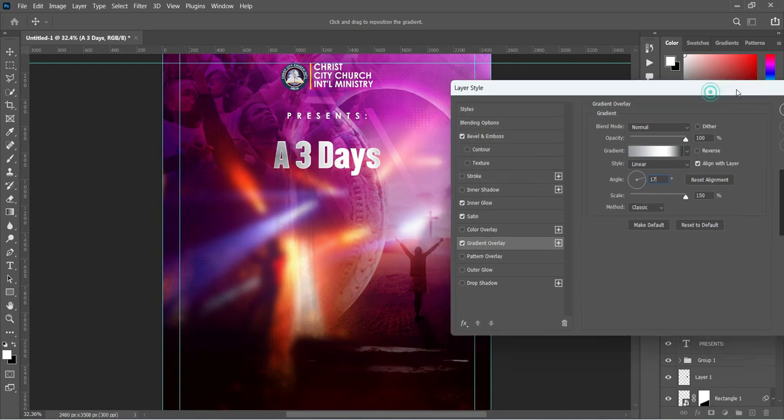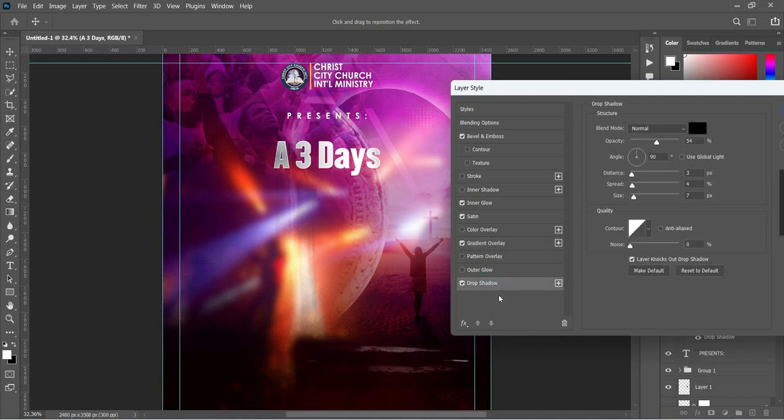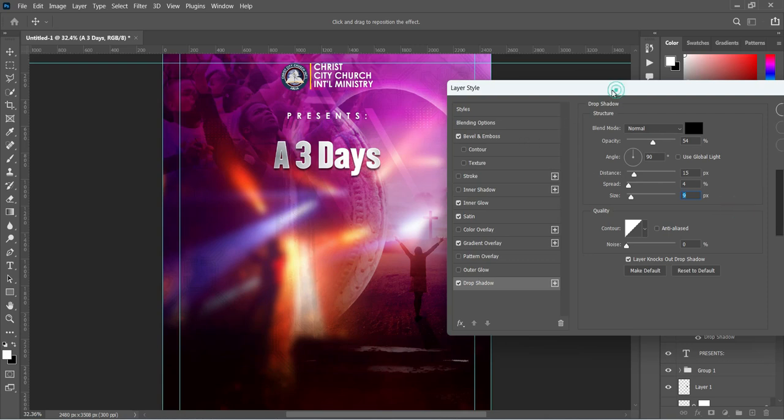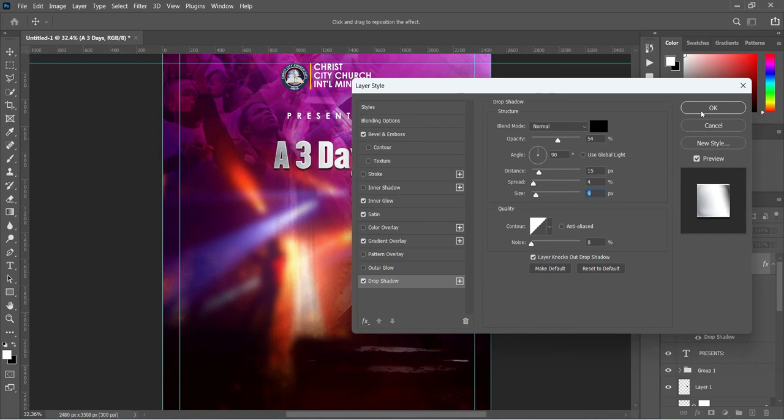Okay, then go back to drop shadow and make use of this setting over here. Then the distance, we are going to change it to 50, the opacity 54, then the distance 15, the spread 4, and the size 9. Then something like this. Then click OK to apply it.